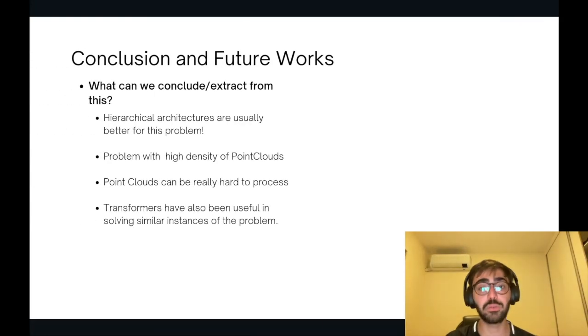So to conclude, there are a few important takeaways we think we can get from our experiments. First, hierarchical architecture seems to be more suitable for this type of task. Models like PointNet, which lack hierarchical architecture, tend to struggle with complex and dense point clouds like the ones shown in the Toronto 3D dataset. In addition to this, we highlight that point clouds can be really hard to process, and it can take a lot of computational power to segment them using machine learning models or even simpler strategies.